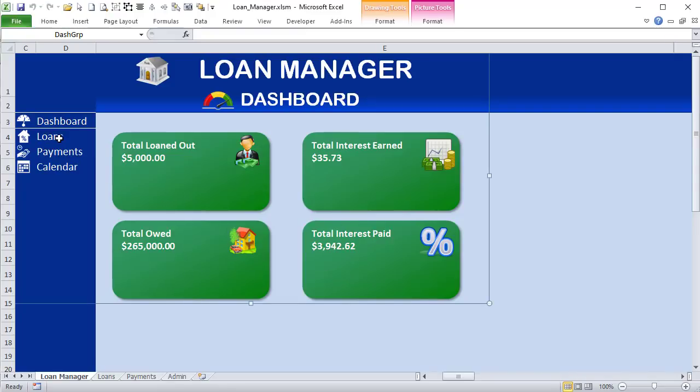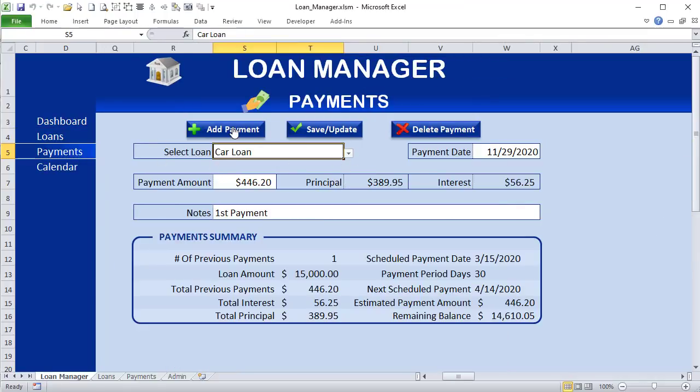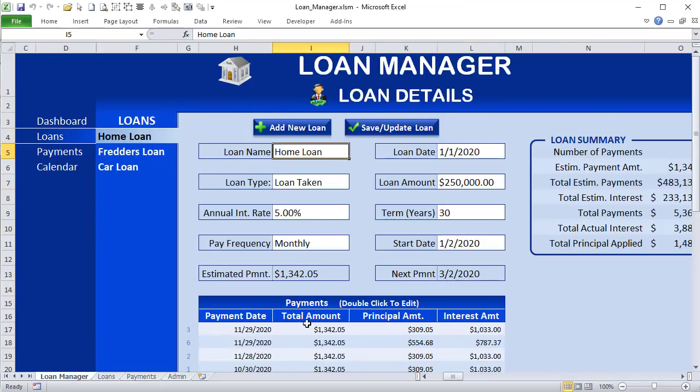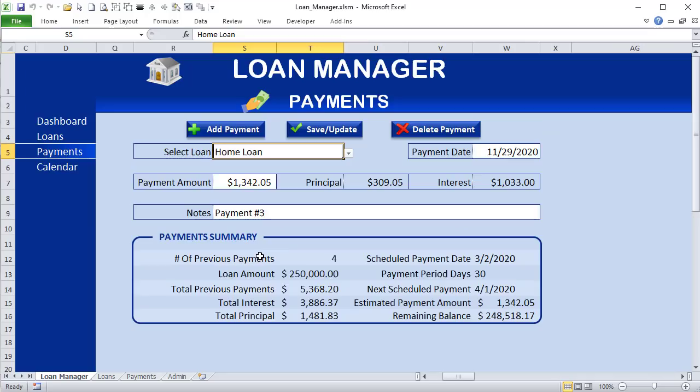That's going to help keep track of everything. I've also got the loans here. Payments, we'll be able to add new payments or select or edit payments. If you have a payment here, we're going to provide a double click feature. So if we double click on this feature, we can then go ahead and change that easily.